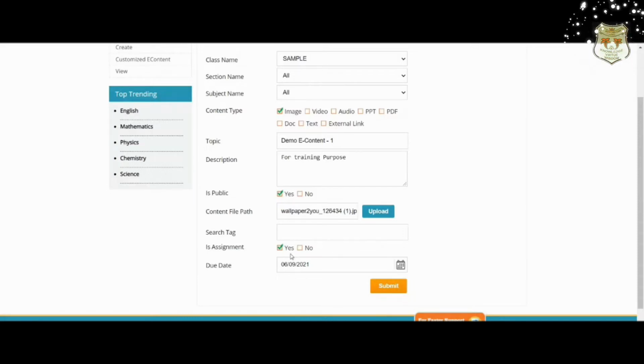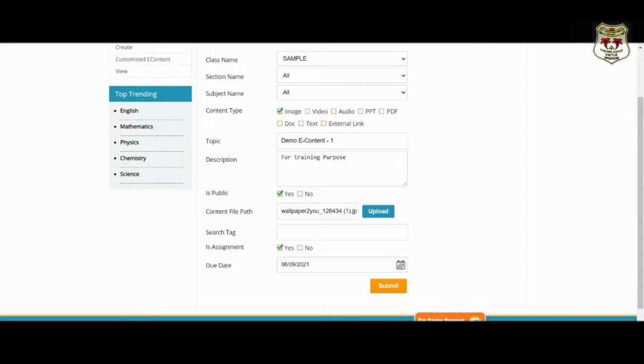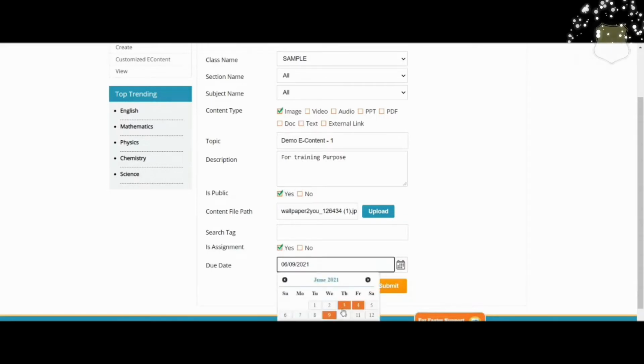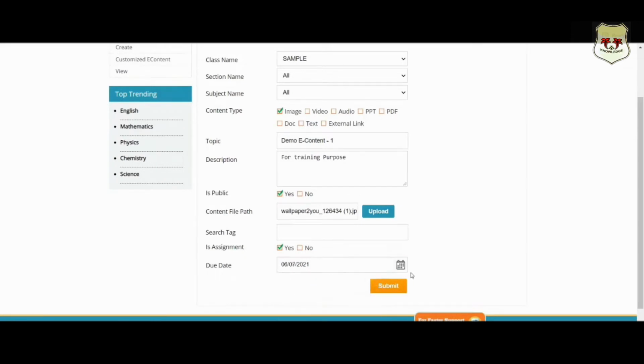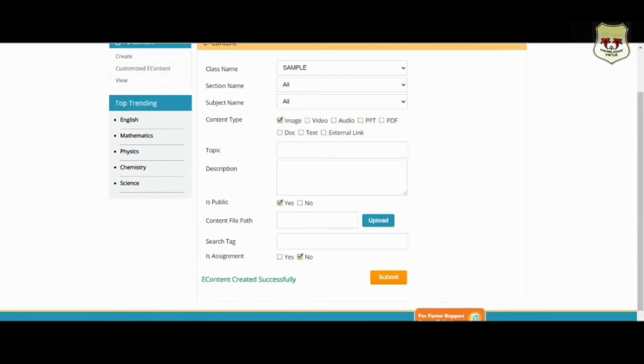So for example, I will make this an assignment by clicking yes, and then I will select the date. So by 7th of June, students have to submit this assignment. If it is not an assignment, just click on no and submit. So you can see the e-content is already created.